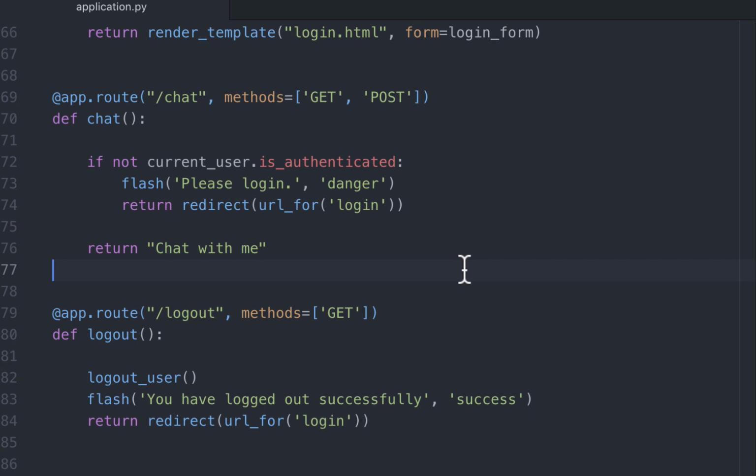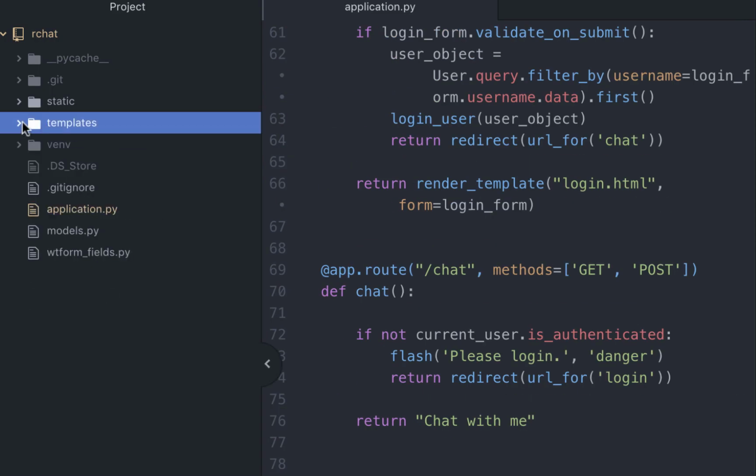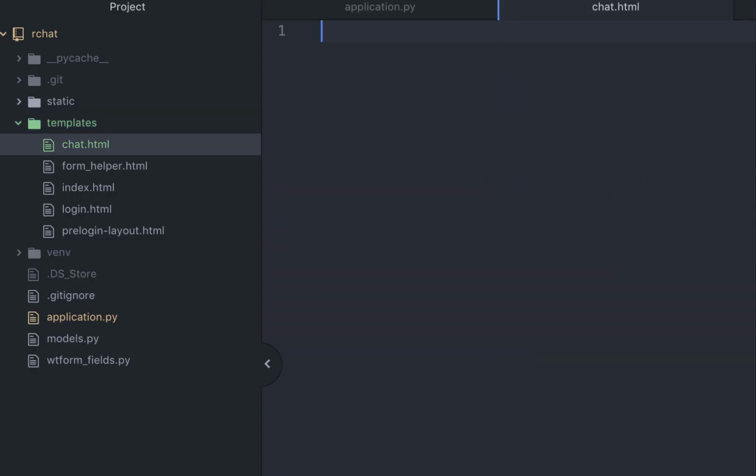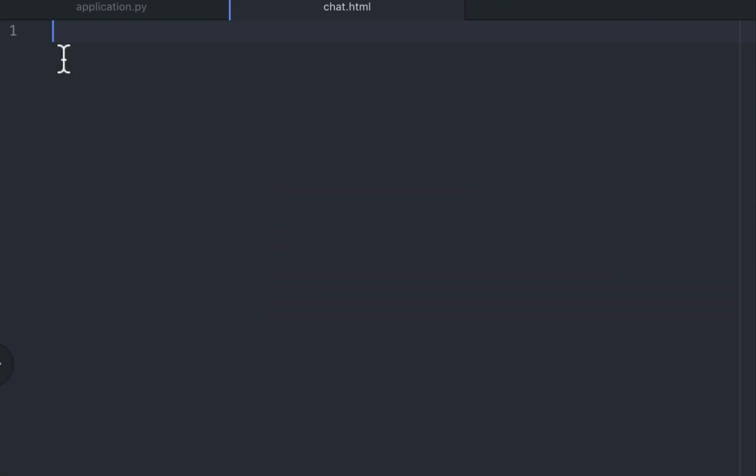Now that we have a rough idea of the layout, let's create the chat.html file. So let's see the file structure. Inside the templates folder is where we have saved all the HTML files. We'll create the chat file here. The layout of this page will be completely different from the templates we have created so far. Since this chat page will be a standalone page with a unique layout, I will not bother with creating a layout template for this. We'll straight up write the HTML for this.